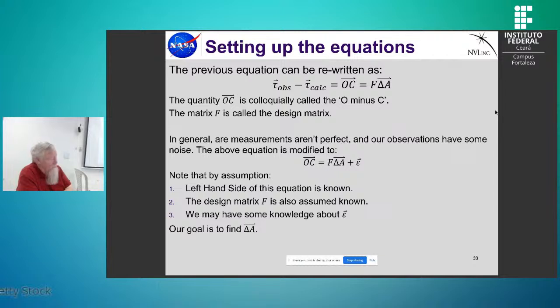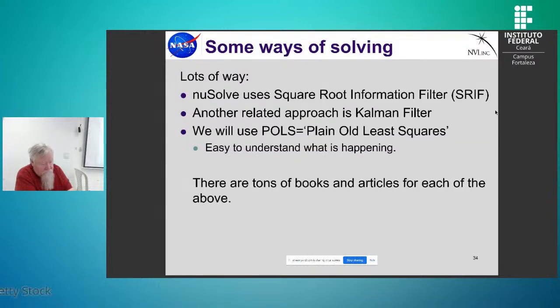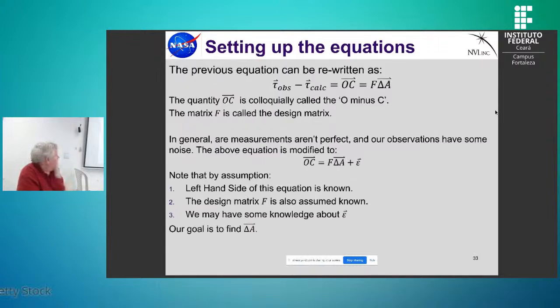Now, in general, we know that our measurements aren't perfect, so we have noise. And so the O minus C is this linear function of our estimated parameters plus some noise. And our goal is to find these estimated parameters. So there's lots of ways of solving this.